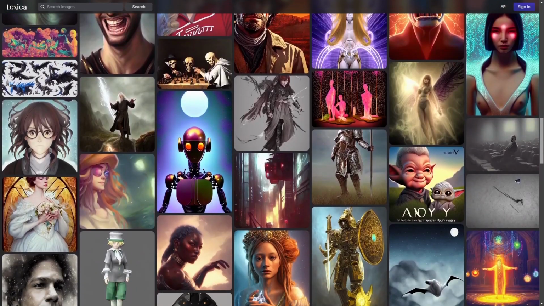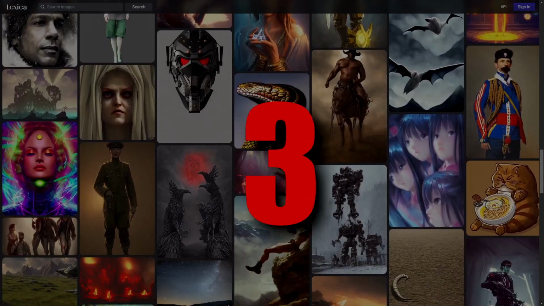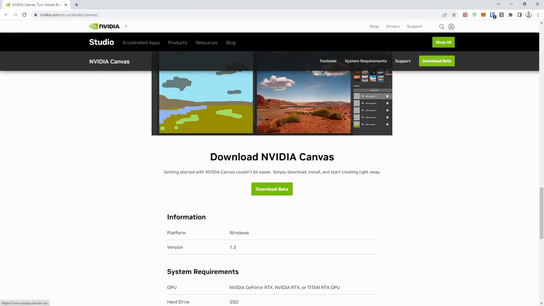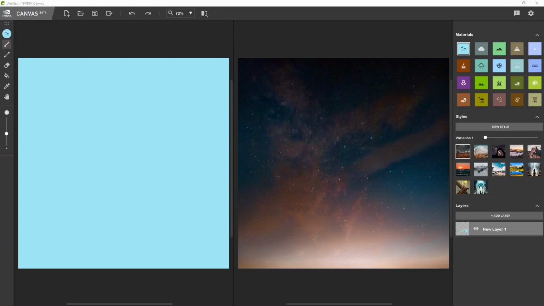But anyways, I don't have much time, so let's take a look at the new Canvas by Nvidia in 3, 2, 1, boom. Download Canvas in the link in the description and install it. Open Canvas, and the usage is very simple.